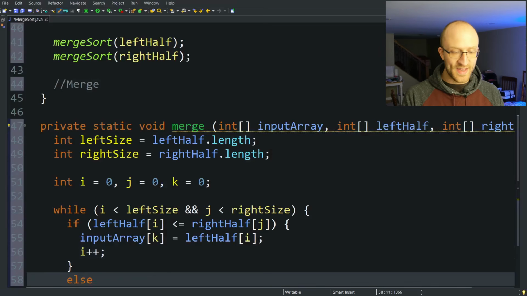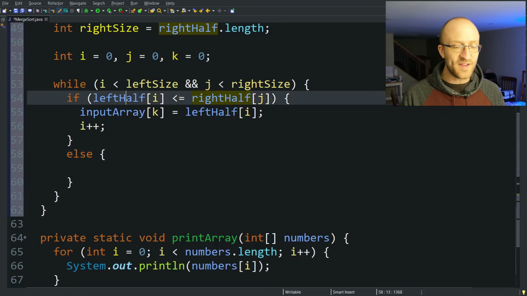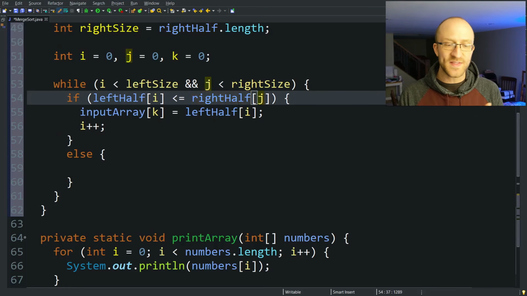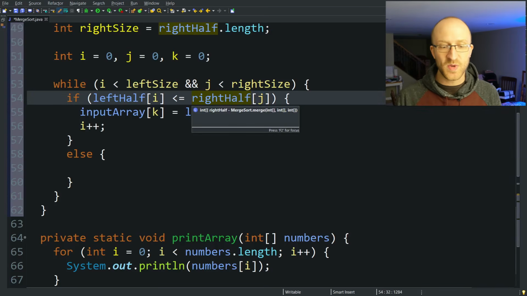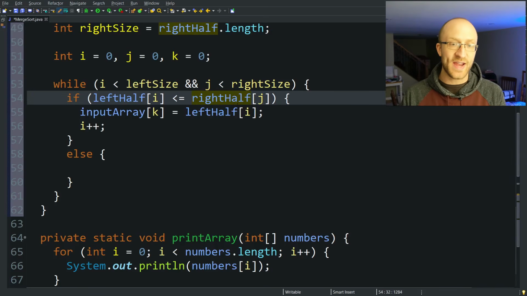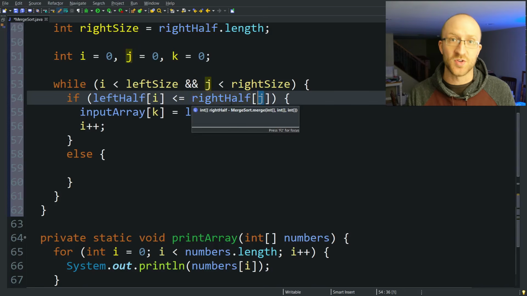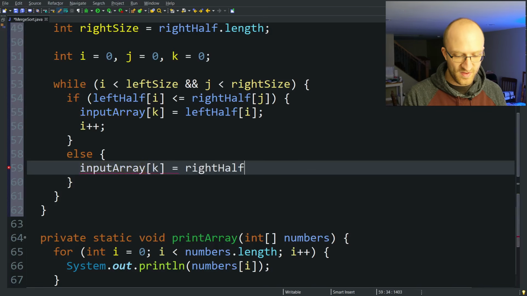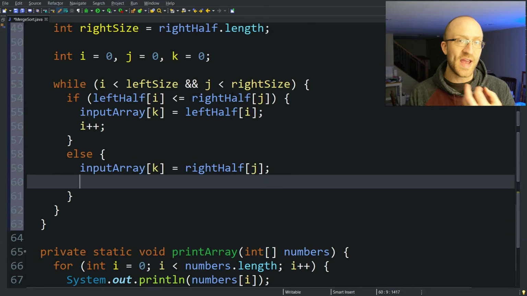Now otherwise, else, so here we checked if our left half at i is less than or equal to the right half at j. And if this wasn't the case and it didn't enter this if, then we know that this jth element of the right half is actually the smaller of these two numbers. So in that case, we would add the jth element of our right half to our merged array. And so that looks very similar to our code above. We'll say input array at k, set that equal to right half at j. And then since we're adding the element that we found in the right half array, we need to increment j.